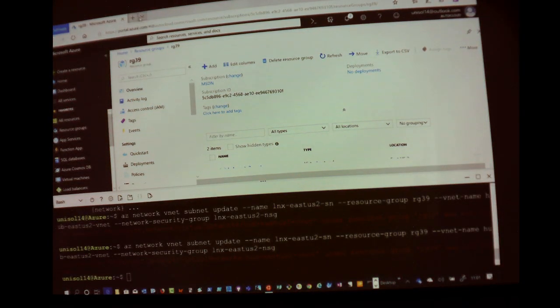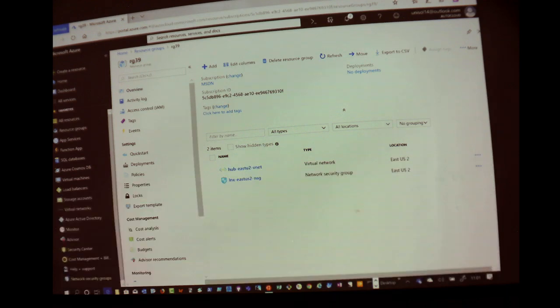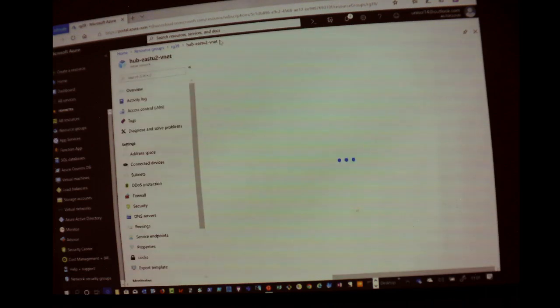Once you're in here, you can just browse to another tab and something like Azure CLI, and it'll pop up in its own separate window. But anyway. Yeah, let's check out the name. I can minimize it. I'm going to check out the name of the virtual network hub, East U2 VNet.